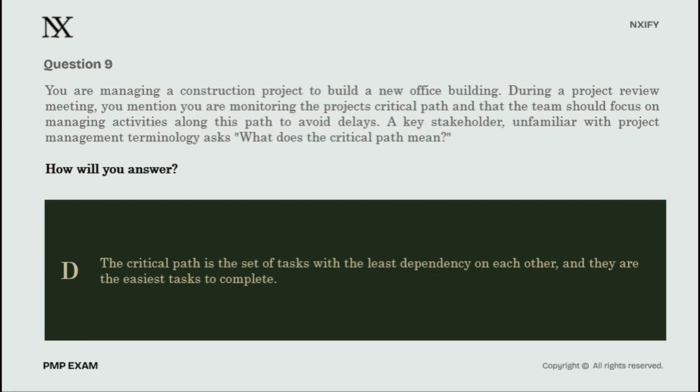This is the structural heartbeat of the project. Finally, let's look at option D. The critical path is the set of tasks with the least dependency on each other, and they are the easiest tasks to complete. Least dependency? No. These critical tasks are heavily, intimately dependent entirely on each other. They form a rigid chain that notoriously has no chronological wiggle room at all. If one falls, the next is pushed. Option D does not fit the hierarchy of schedule logic.